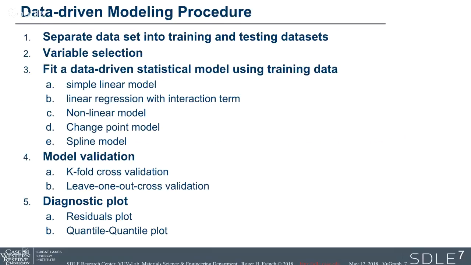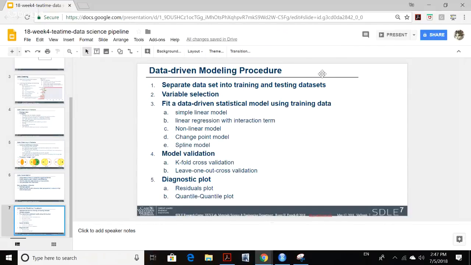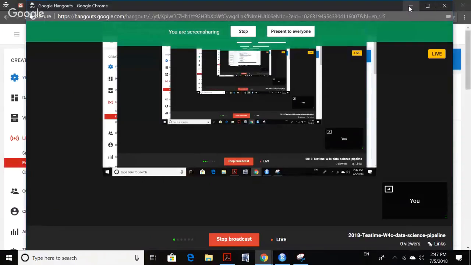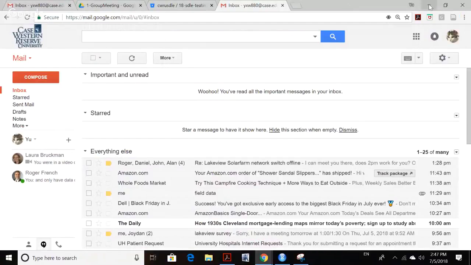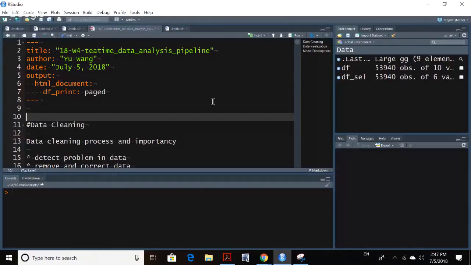And for the remaining time, I'm going to show some examples with RStudio to let people get more insight into how we develop the models here.